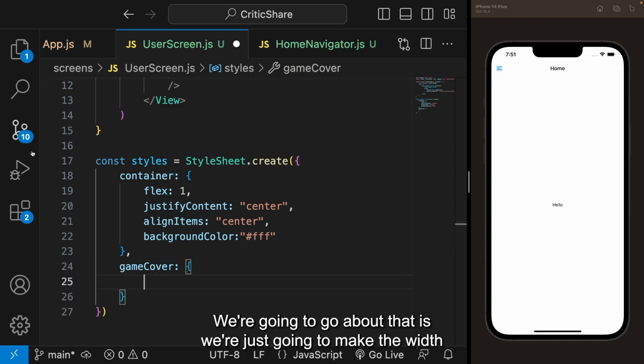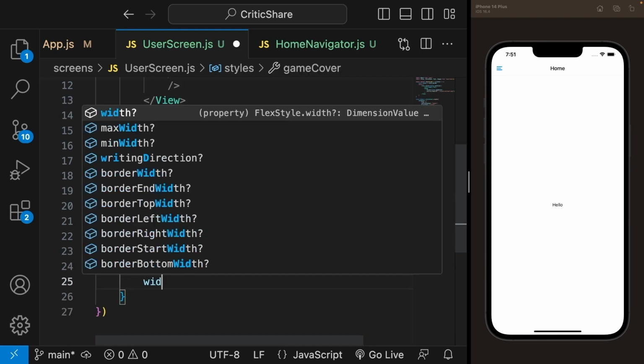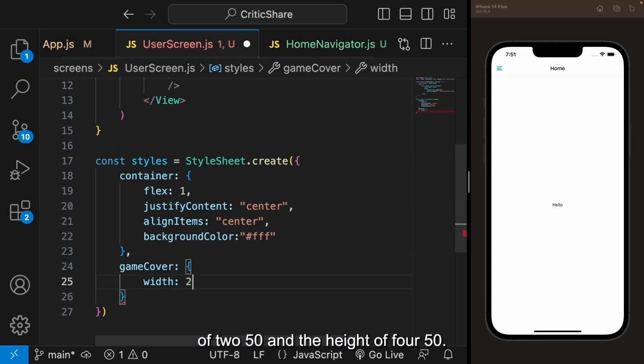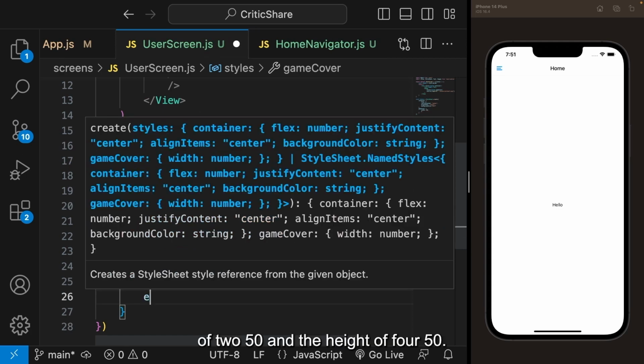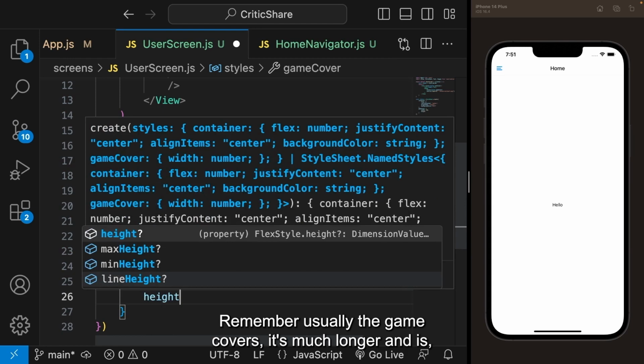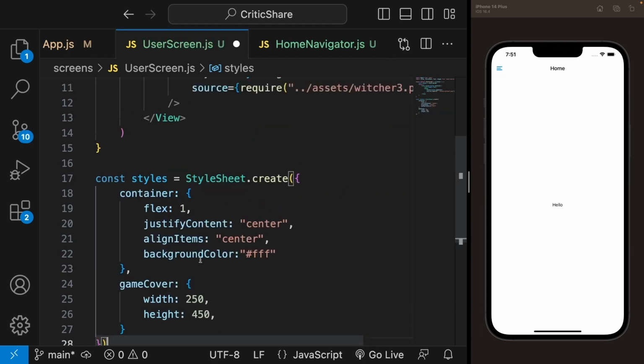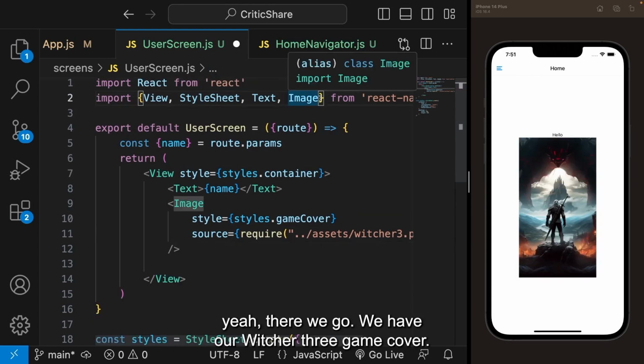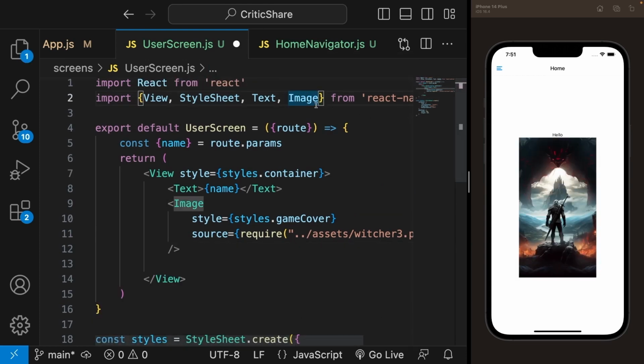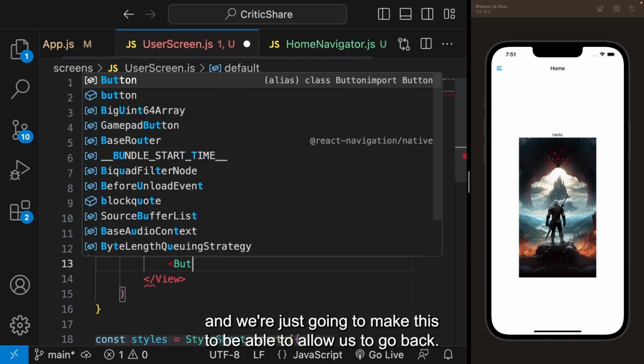How we're going to go about that is we're just going to make the width of 250 and the height of 450. Remember, usually the game covers are much longer height-wise than they are width-wise. And yeah, there we go. We have our Witcher 3 game cover. So I'm going to introduce a button. And we're just going to make this to be able to allow us to go back.